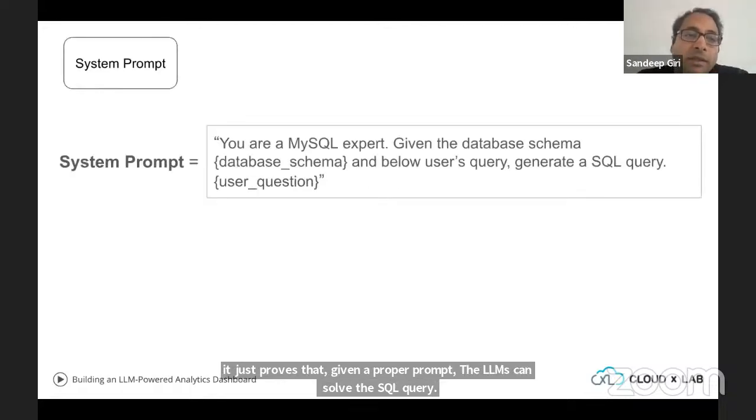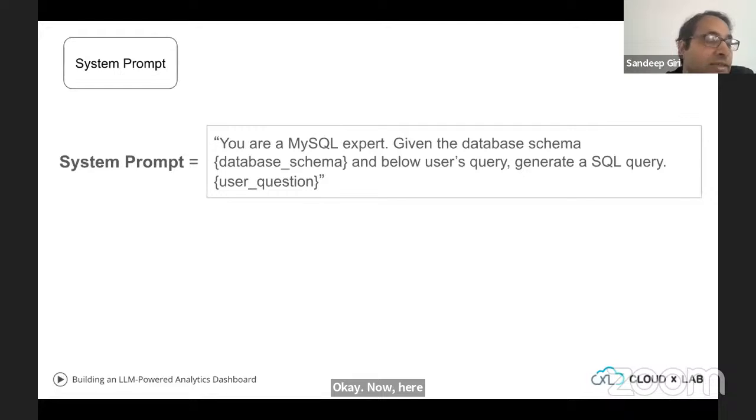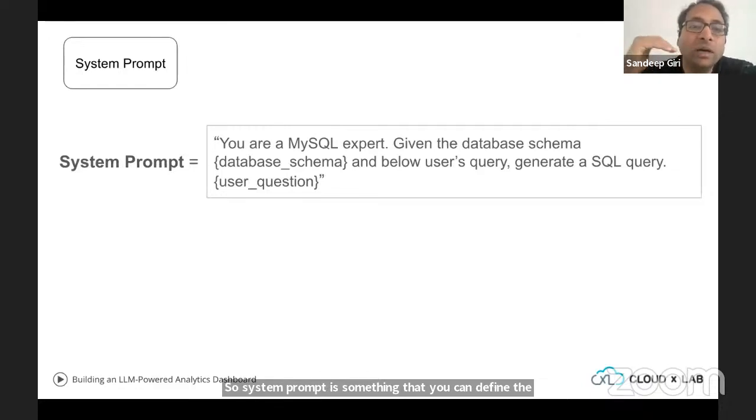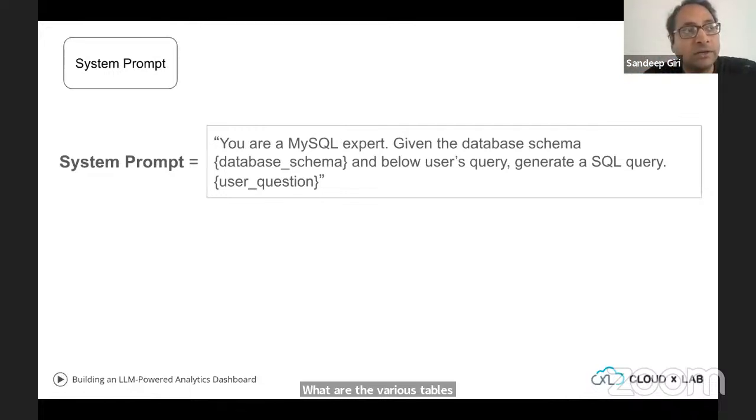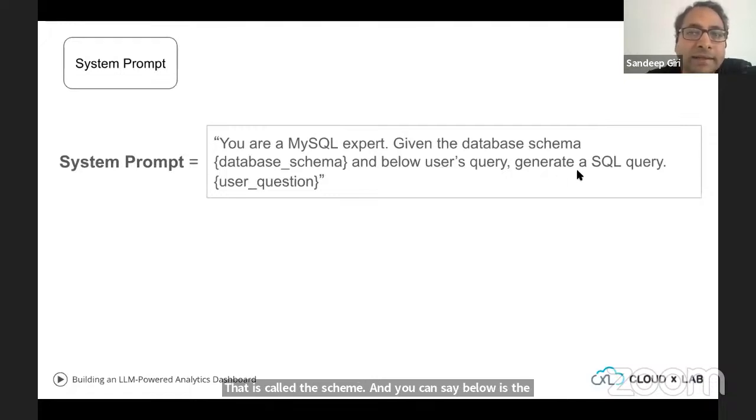Now, here is an example. There is something called a system prompt. ChatGPT has these ideas called system prompt and user prompt. The system prompt is something with which you can define the personality of the chatbot. You can say, you are a MySQL expert, given the database schema, and here you give the database schema. What is your database schema? What are the various tables available? What are the columns in each table? What are their data types? That is called the schema. And you can say, below is the user's query, generate the SQL query.